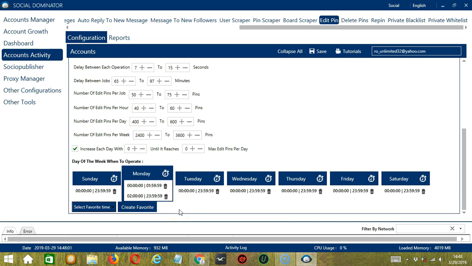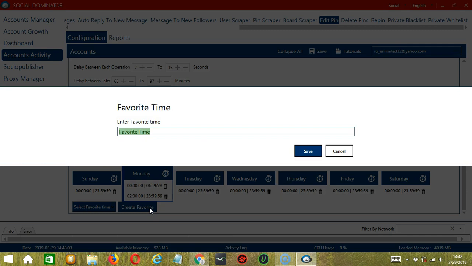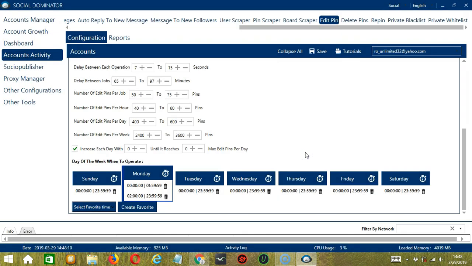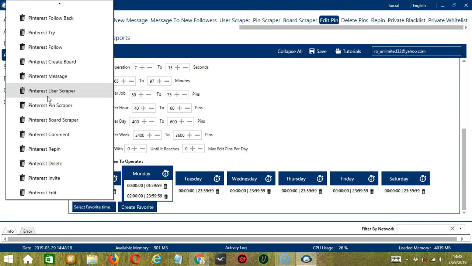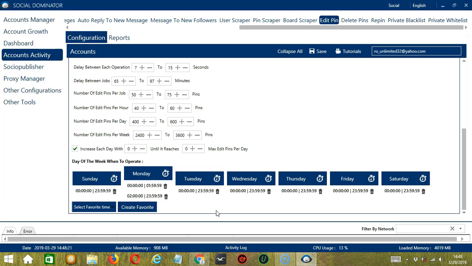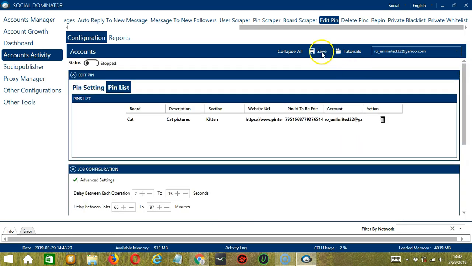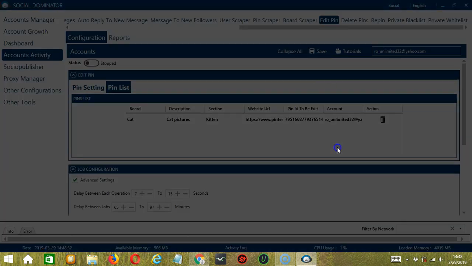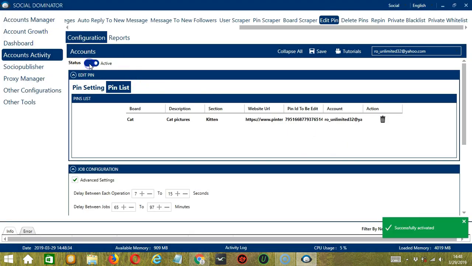You may save these time settings by clicking Create Favorite. Let's call it Pinterest Edit. Click Save. We can then open it by clicking Select Favorite Time and choosing Pinterest Edit. When you're satisfied with all the configurations and are ready to start editing pins on Pinterest, let's scroll up and click Save. Success. After saving, let's click the Status button to make it active.